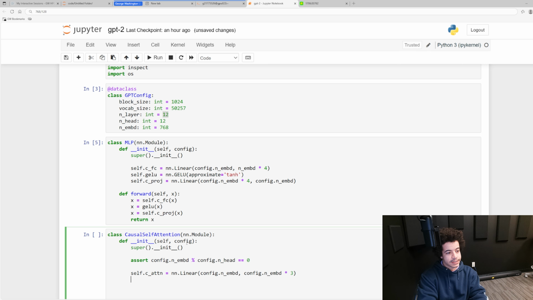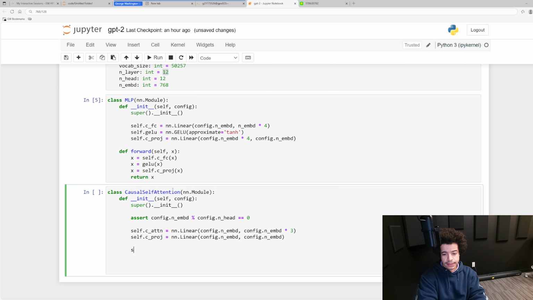So after we define this layer, we're going to define another layer. We're going to call it self.c_proj. And this one is going to be another linear with config.n_embd and config.n_embd. Essentially what this does is it preserves the dimensionality, projecting the expanded output back to the same size. After this, let's go ahead and store some information from the config: the number of heads first, so we're going to grab this from config.n_head. And let's do the same for the embeddings, so n_embd equals config.n_embd, because we will use that in the forward.